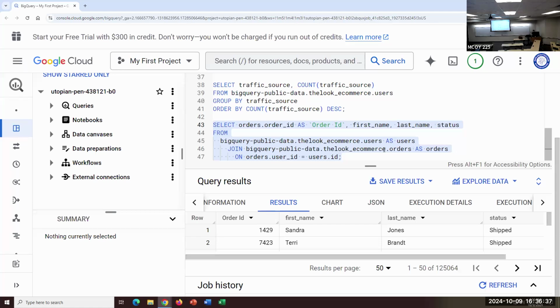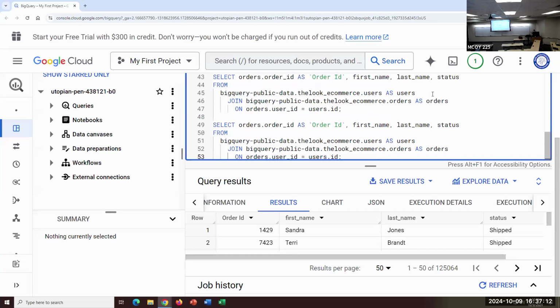Cool. Now, that's easy enough. We know how to, say, pull together two tables and get information. What if we need to pull together more than two tables? What if we need to see the order ID, the first name, the last name, the name of the product, and the status of the order? What if we're interested in all of these things, right? We can use basically this exact same query, but we're gonna add a little bit more to it.